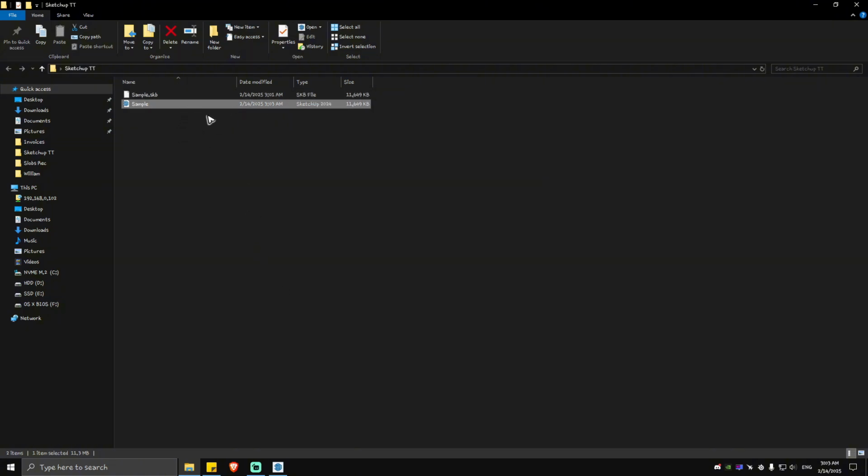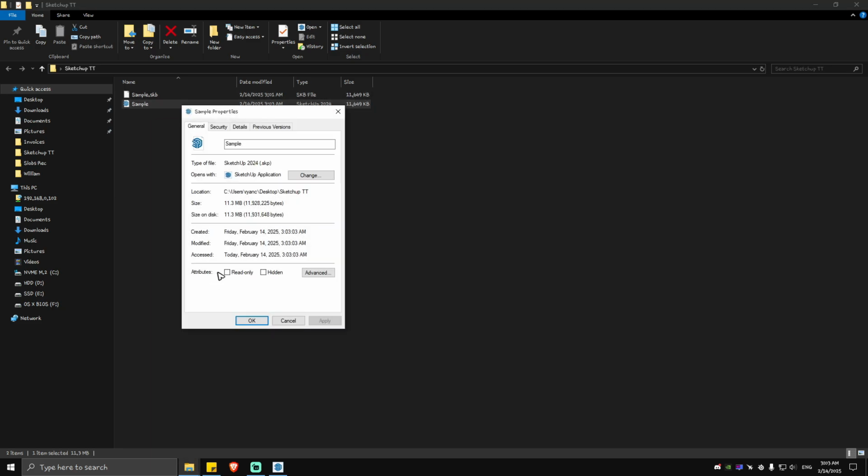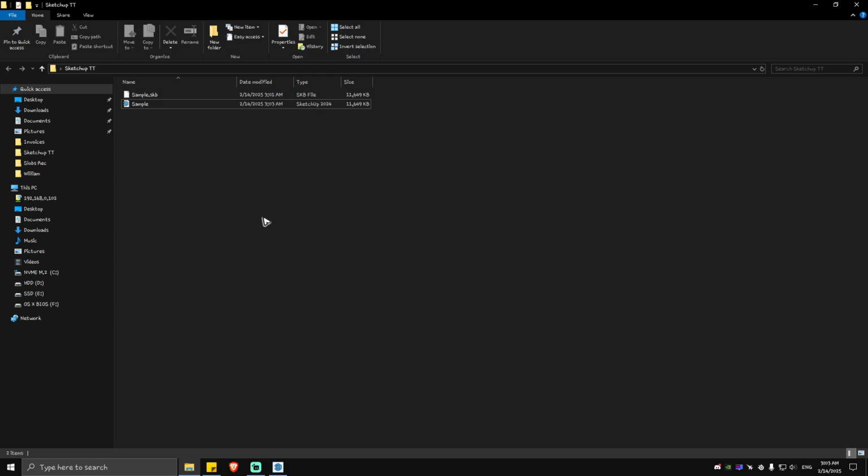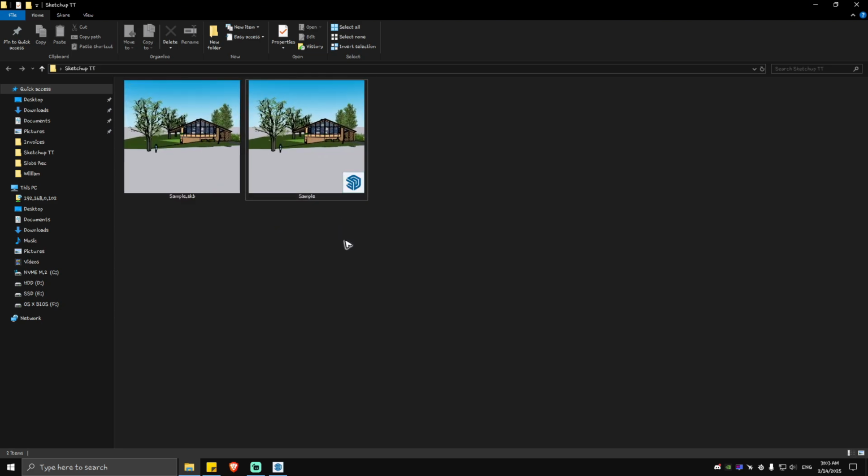To make sure that you have the SKB file, as you can see here on the type, SKB. When we go to an SKB file, just go ahead and right click on it and click on properties. It will be written in the type of file right here. All right. Now to recover your SketchUp file from the SKB file, as you can see here, your SKP file has the SketchUp logo and the SKB doesn't.